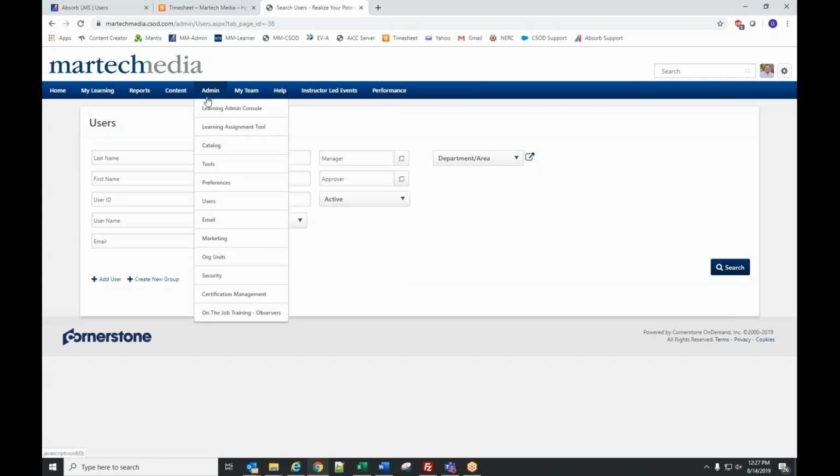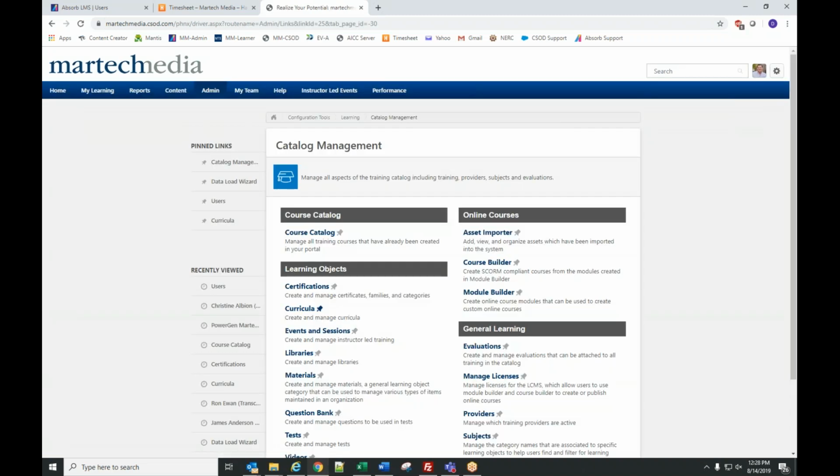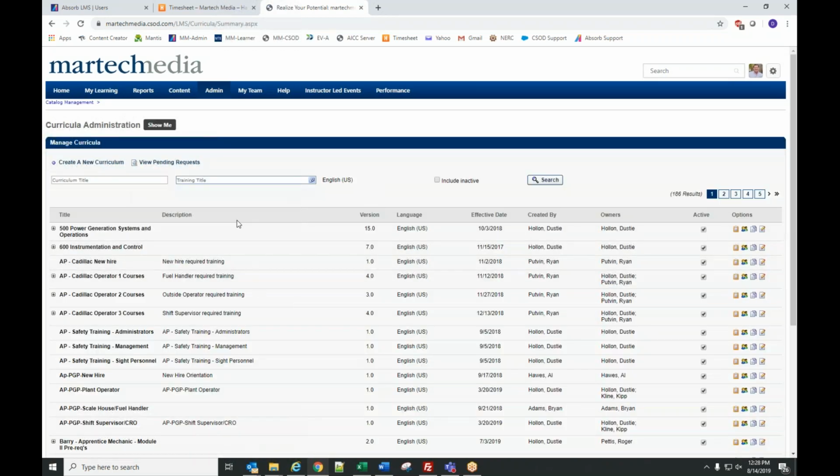So any more questions about users? I do want to cover the catalog. And one thing I want to cover specifically in the catalog is curricula. This is going to allow you to build a curriculum with specific training. So I'll click on curricula, and the way we build a curriculum is we click create a new curriculum.